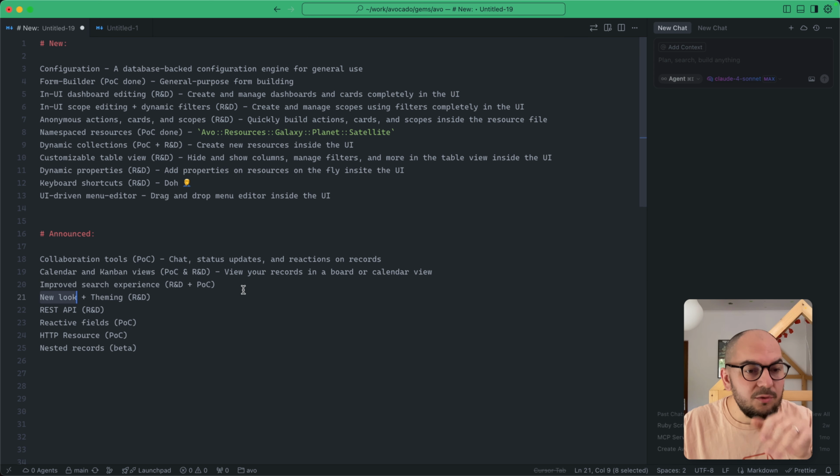Next, so thank you, Sach, for this. There's a PR open for Avo 3 for resource search, so inline search, and we need to do some R&D for the global search. New look and theming, it's R&D. We started playing around with that. RESTful API, R&D. Reactive fields, we have a POC, works kind of okay. HTTP resource, POC. Nested records, it's out in beta and getting better and better.